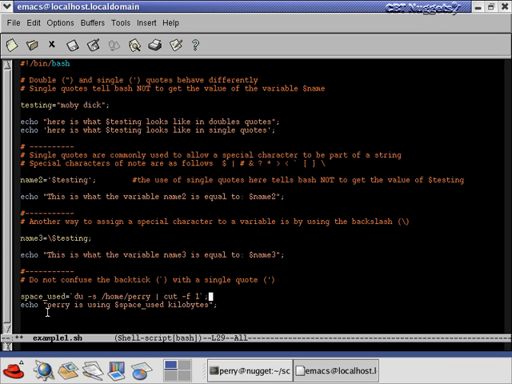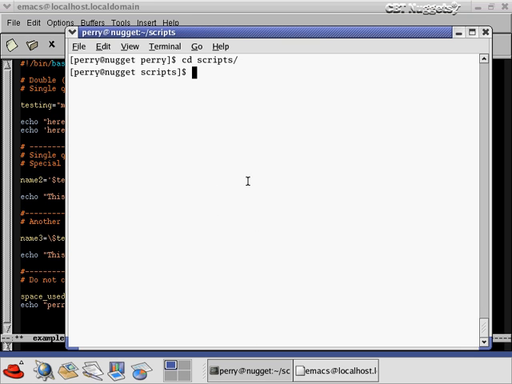And then in the next statement, I can say Perry is using $spaceused kilobytes. Notice this is in double quotes, so I'm going to get the value of space used, and then I'm going to substitute that value into this echo statement. Okay, so now let's go out to the screen here, to the command line, and actually run this to verify, to make sure that it does exactly what we thought it would do as we were walking through it.